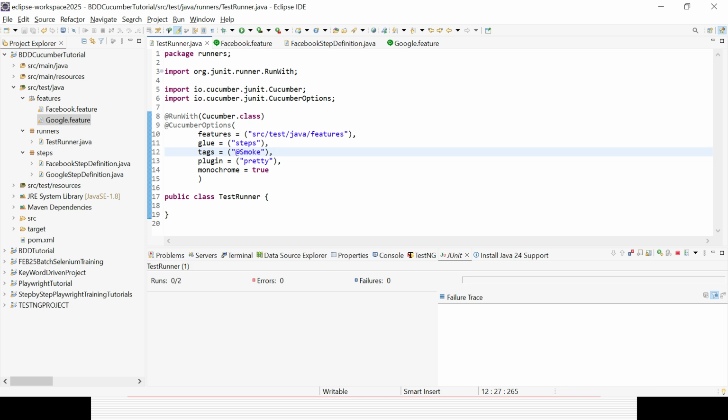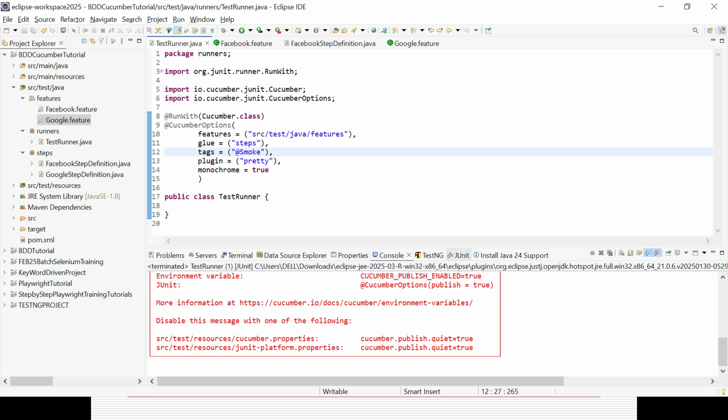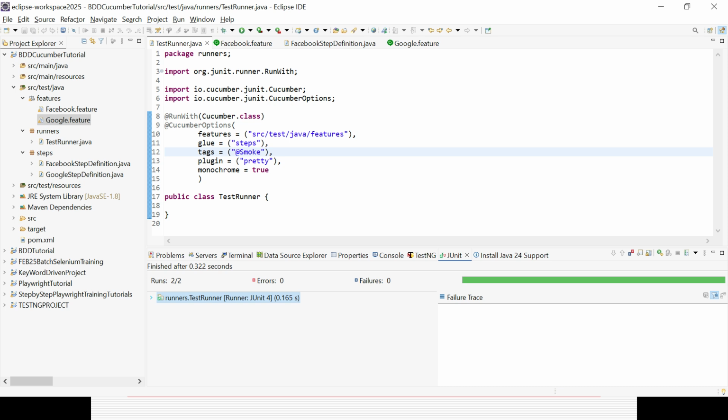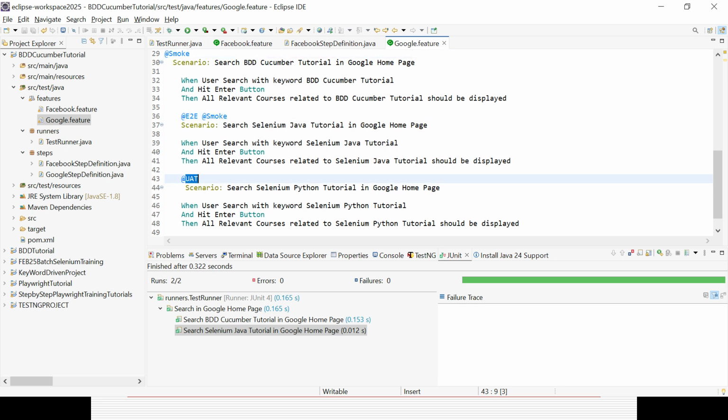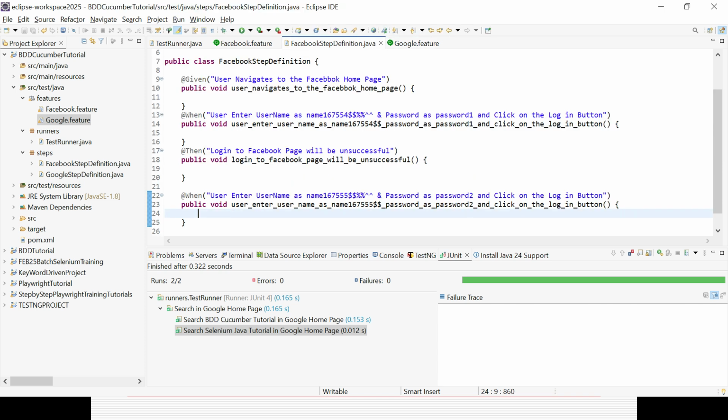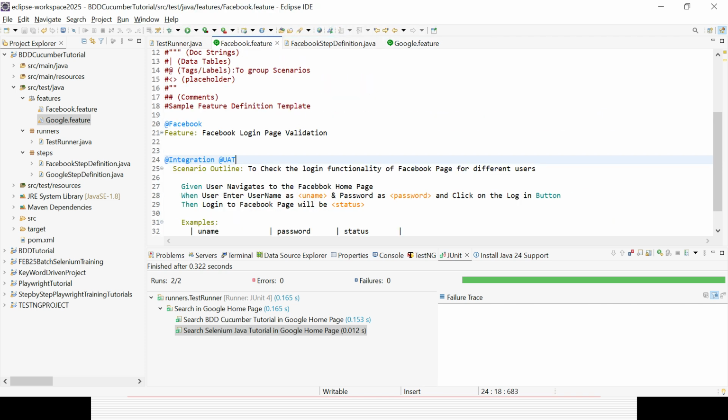It will only filter the execution wherever smoke is. A total of 5 scenarios exist, but it's running only 2 scenarios. Why? Because only 2 scenarios have the smoke tag available. Google has only one scenario with the smoke tag, and the other scenario does not have the smoke tag. The Facebook one has no smoke tag, only the integration and UAT tags.